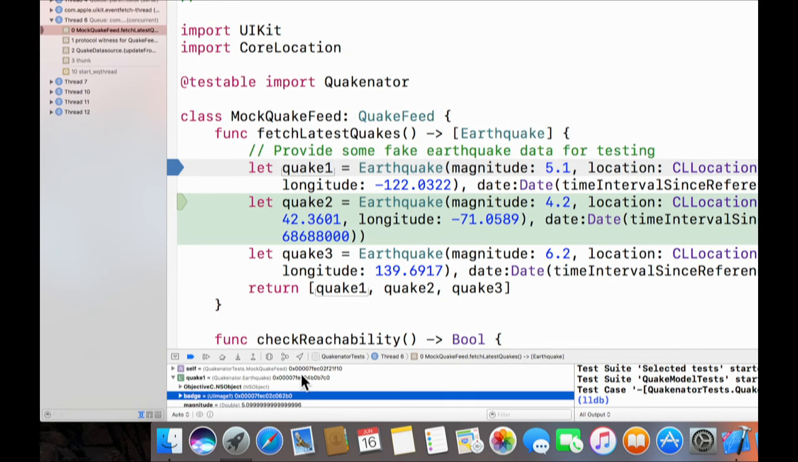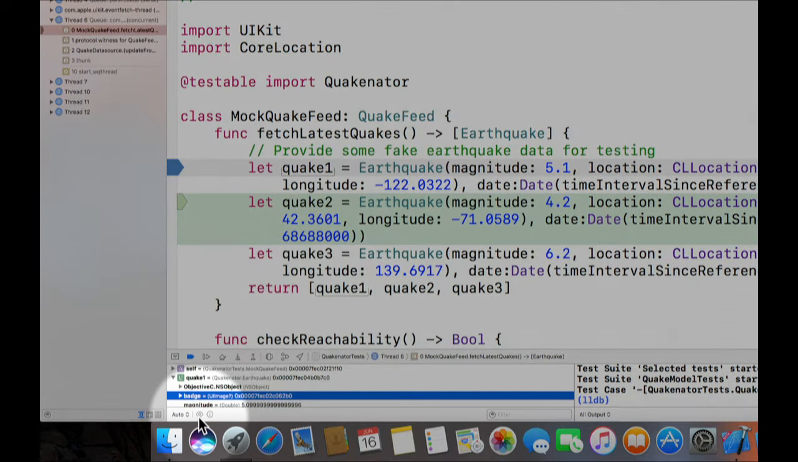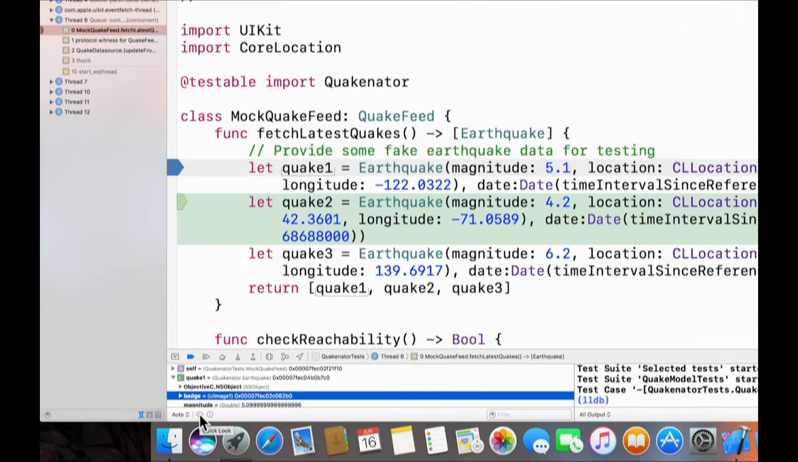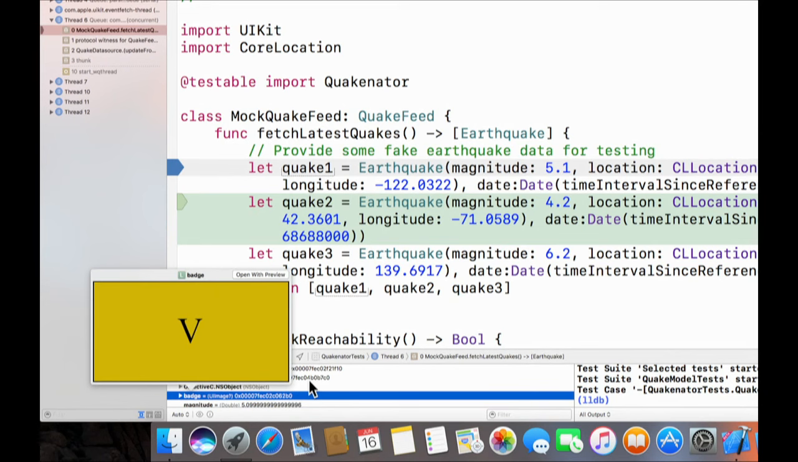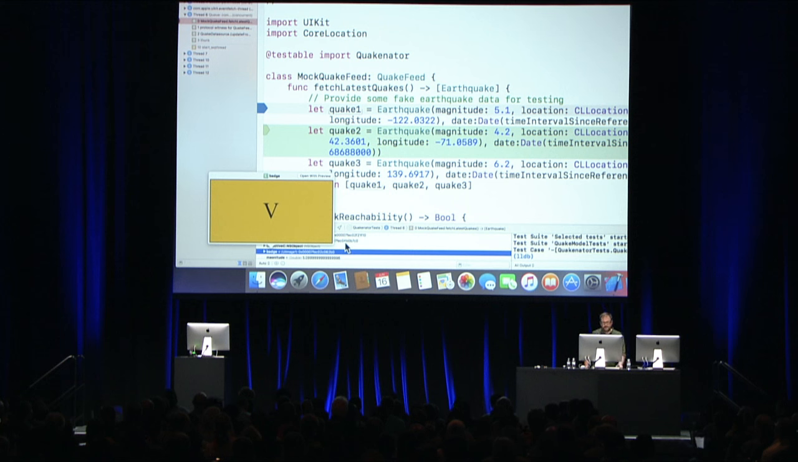Since this is an image, and I might want to take a close look at what this is, Xcode gives me the ability to quick look objects like this. And when I quick look it, Xcode will read the image right out of my program's memory and display it graphically here, so you can inspect exactly what the value of that image is.